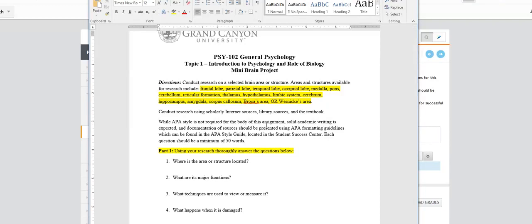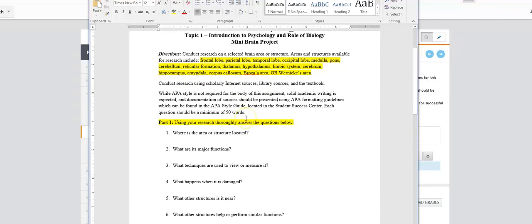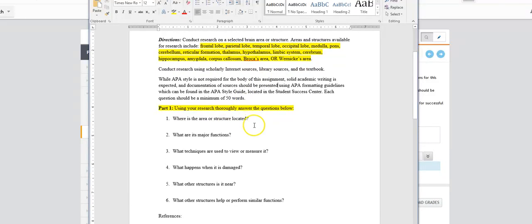If you see something from Psychology Today, or if you're on WebMD or something like that that talks about the brain part, fine. But make sure you use at least a couple. All right. And what you're going to do is come through here and answer these 6 questions right here.